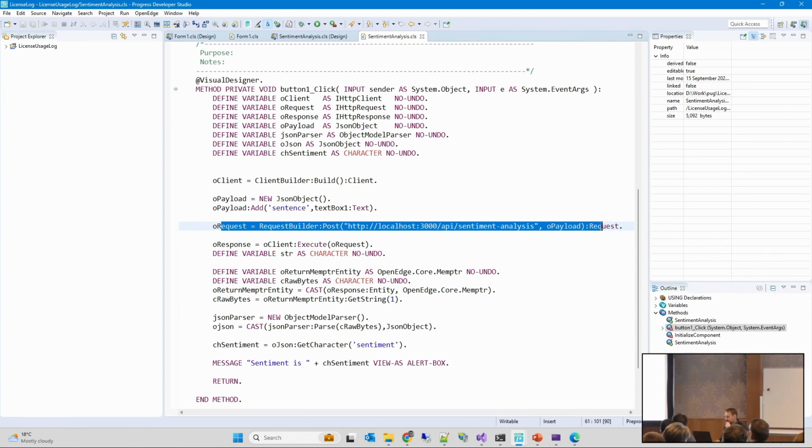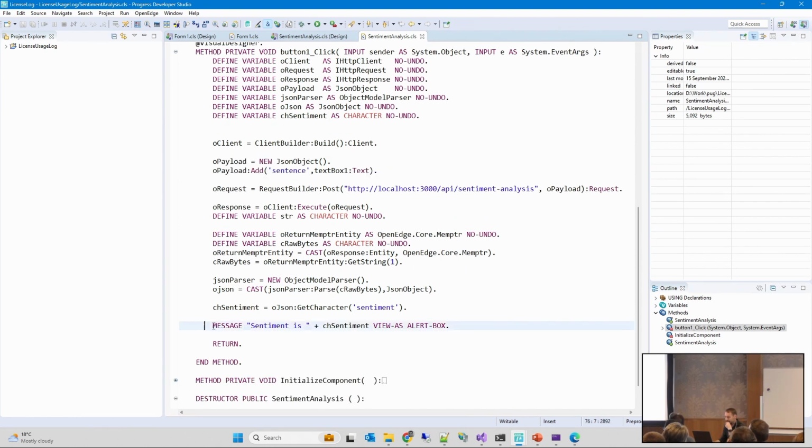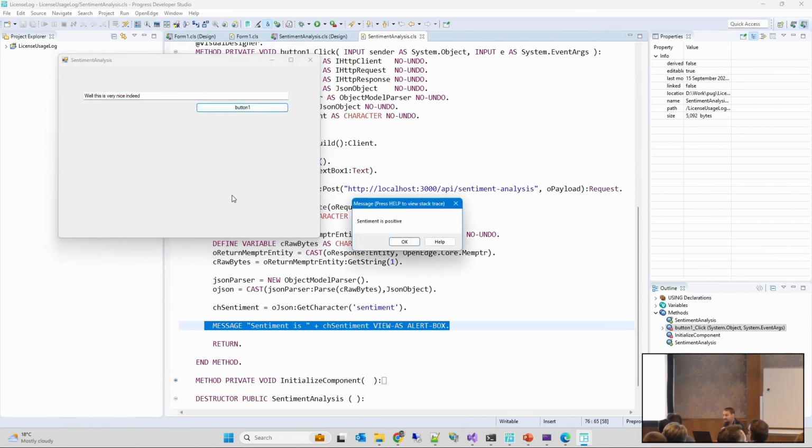So I'm sending the request to my sentiment analysis. I'm passing in the payload, which is just a little JSON object that's got the sentence in it. And then if it comes back, I'm just saying the sentiment is such and such. If I run that now, I don't know if you can read that, it says, "Well, this is very nice indeed." Press the button and it comes back instantly saying the sentiment is positive.